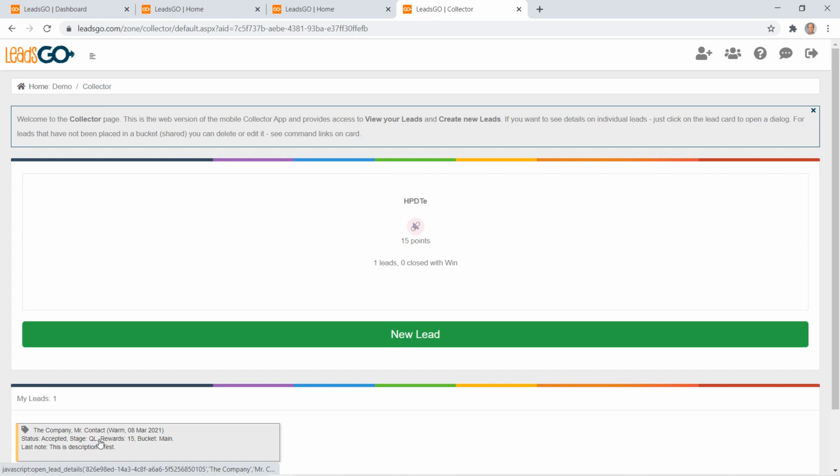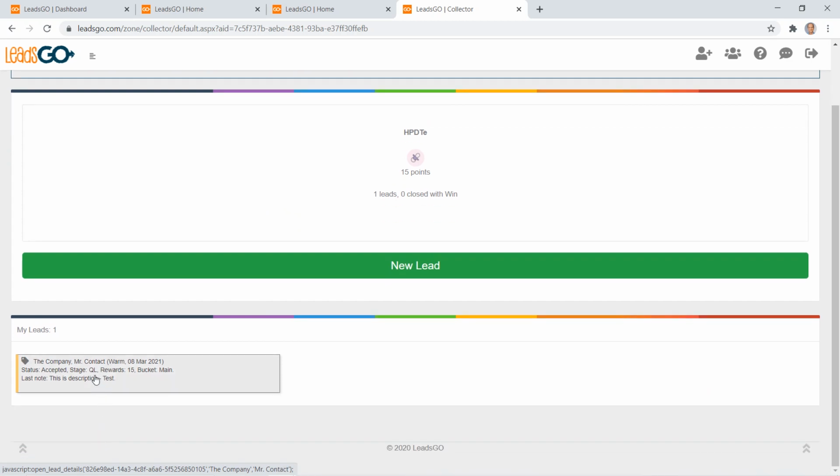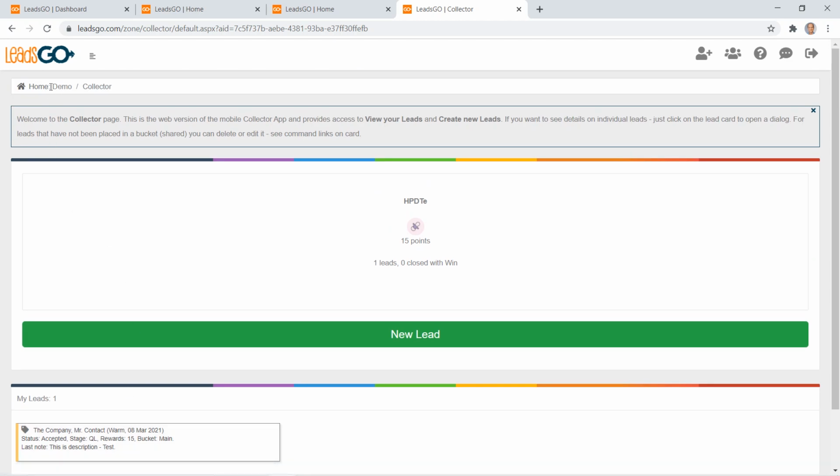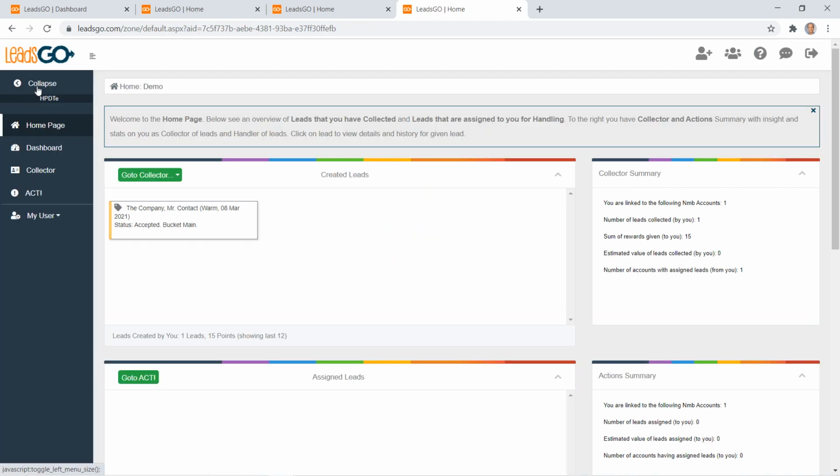and here you see the lead is showing up here, and it's automatically accepted, and you have received 15 points rewards for that lead. If you now go back to the home page of your user again, you see here that the lead is also showing up here as a lead that you have created. You also see to the right here number of accounts that you are linked to, number of leads, this lead that you just created, and you just received 15 points for that lead.